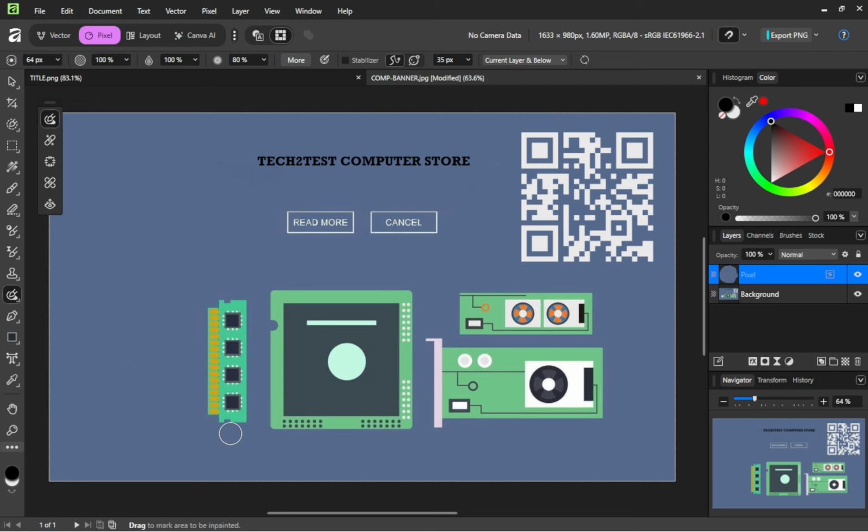This method works beautifully on simple or uniform backgrounds like sky, grass, sand, concrete, or painted walls. On more complex scenes, don't be afraid to make a few quick strokes rather than covering everything at once. Each pass refines the blend and helps the fill match nearby detail more closely.